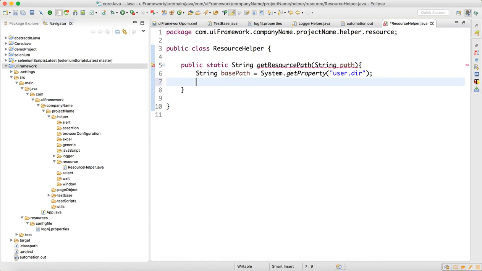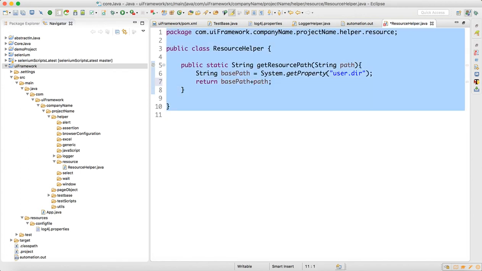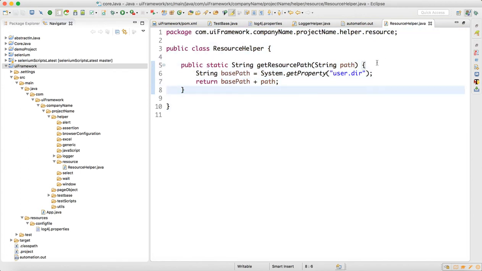And then we can return basePath plus path. Okay, we can return this. Control A, Control Shift F. Now let me test whether this is working or not.